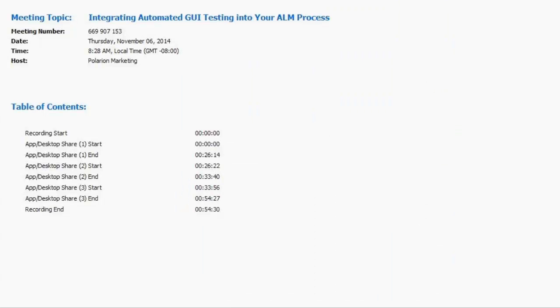Right, thank you very much, Amanda, for the demonstration of Squish. And what I will be showing now is a little bit about Polarion.